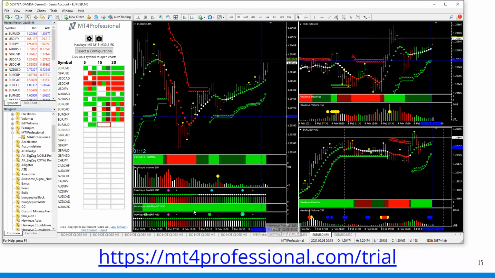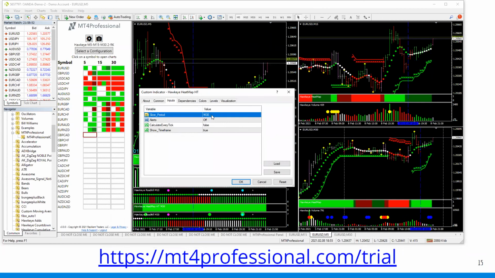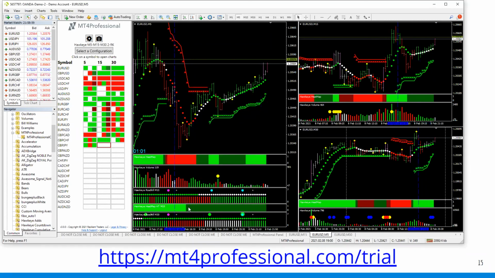All right. So this one actually should be a 15-minute heat map. So I'm going to change that to be M15. So it's looking at a 15-minute time frame.